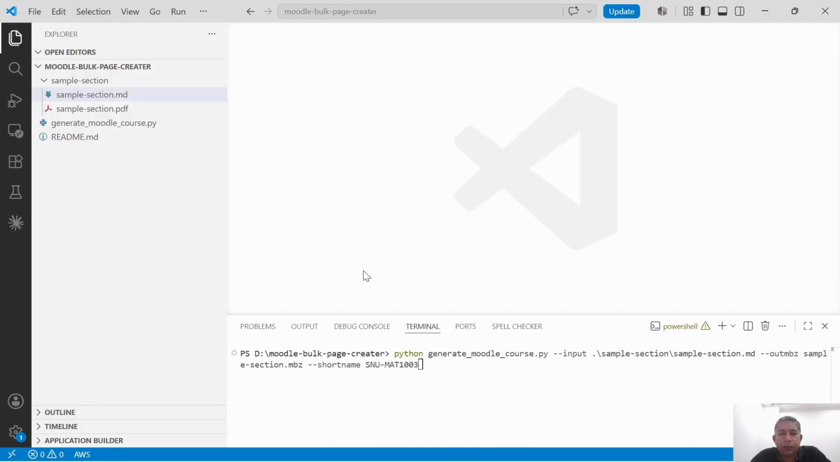Once we have the Markdown file in the desired format, generating a file which can be imported in Moodle is fairly straightforward. Exporting the Markdown file to be imported in Moodle is fairly straightforward. All you have to do is run this Python script which takes that particular Markdown file as an input and generates a Moodle restoration file.